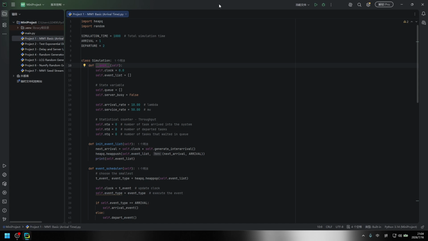First I will present project 1. The objective of this project is to build a basic MM1Q simulation. Now I will explain the source code.